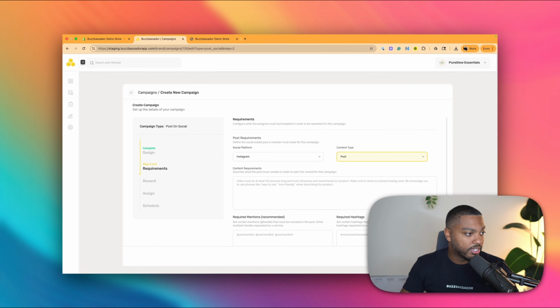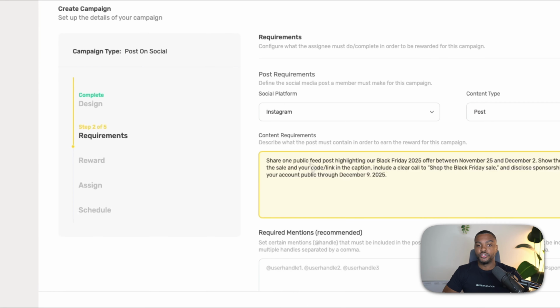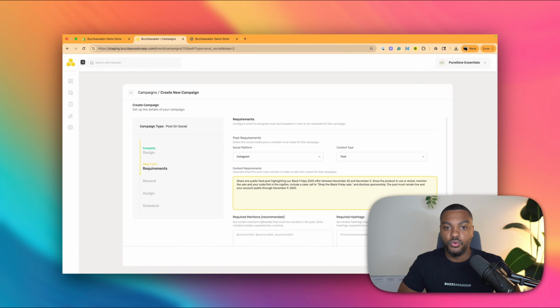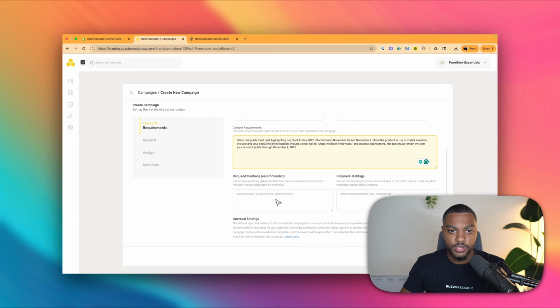And then content requirements. This is where you want to be specific as to describe what type of post you want them to make. I just did dummy content here, but you want to be really specific as to what type of content you want them to make, how long that content needs to be, what they need to showcase, certain words that may need to be said in the video. But to keep this video short, I've just done that.